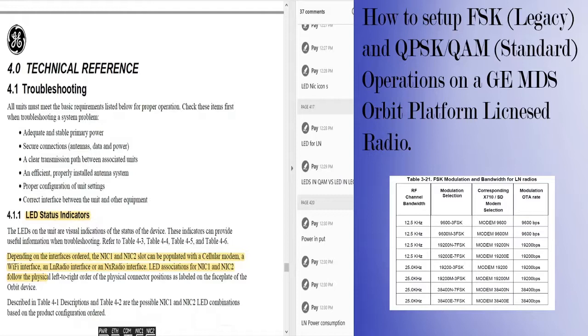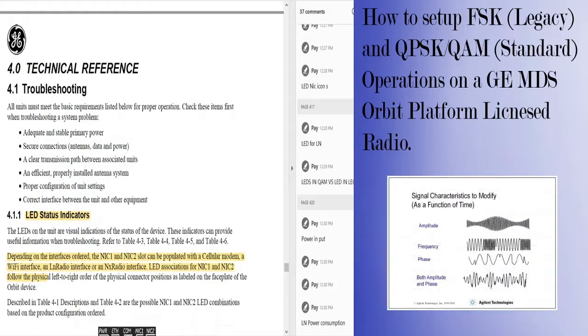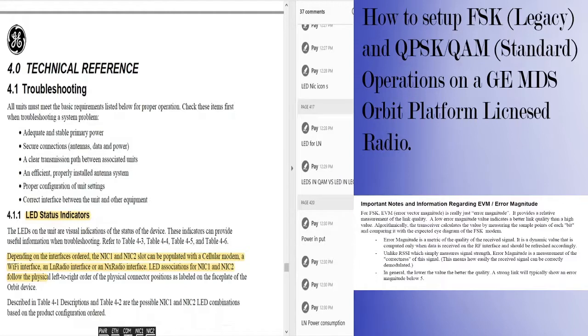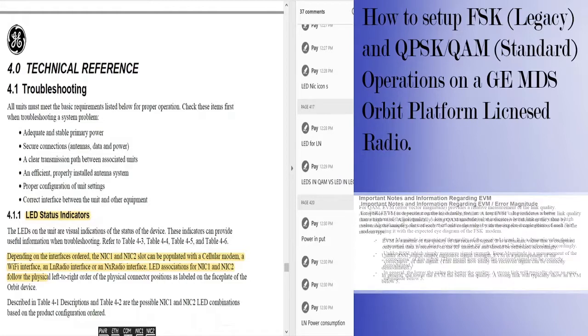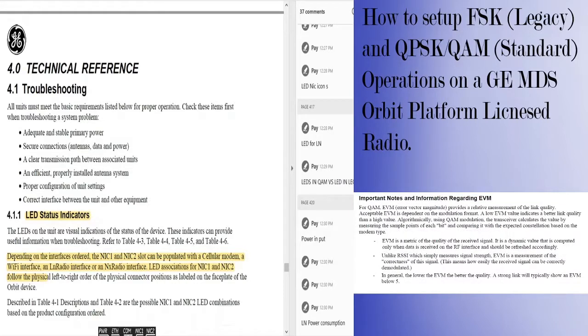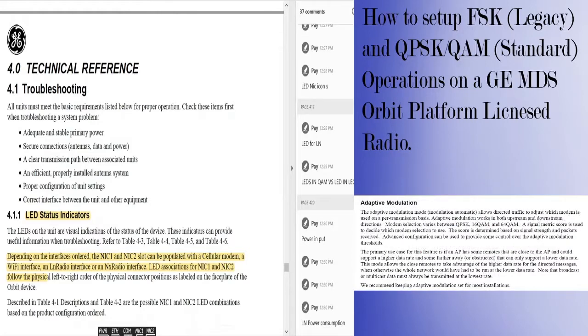So these are the basic requirements that GE has listed for proper operation, and that is adequate and stable primary power, secure connections, antenna, data, and power, a clear transmission path between associated units, an efficient, properly installed antenna system, proper configuration of unit settings, correct interface between the unit and other equipment.